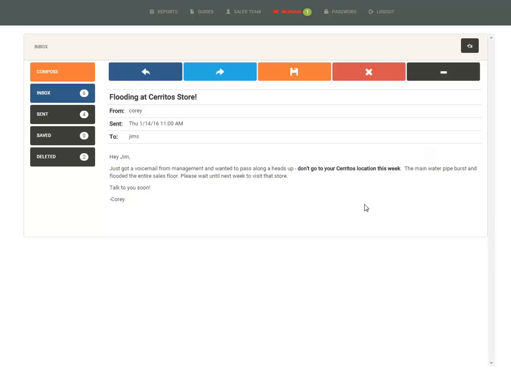Now, that's interesting from the standpoint that that's good intel for me, and maybe that saves me from going out of my way to go to that location. It also gives me the opportunity to reshuffle my scheduling. If I'm not going to go into this location this week, I'll probably reshuffle the order that I go to my stores so that I can still have a full week this week and also have the availability to go to my Cerritos location next week.